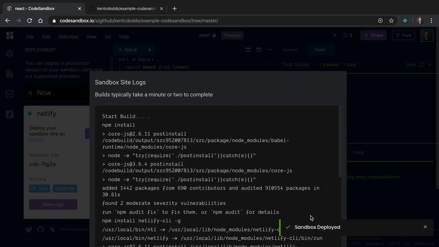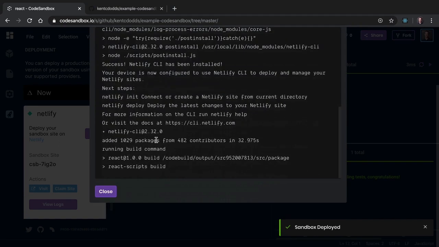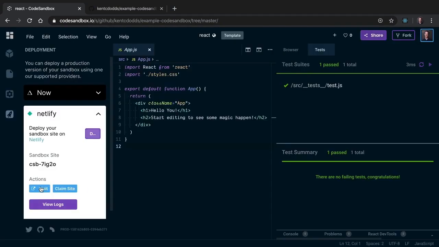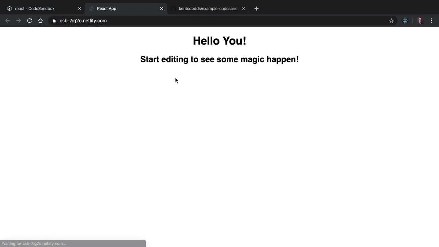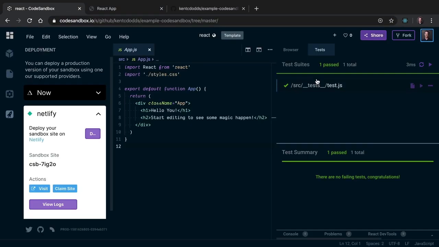And now it looks like it's been deployed. So I can scroll through all these logs and take a look at what it's done here. And then I can click Visit. That will pop open the site in another tab. And this is available on the World Wide Web, so you can send this URL to anyone and they can see the amazing work that you created within CodeSandbox.